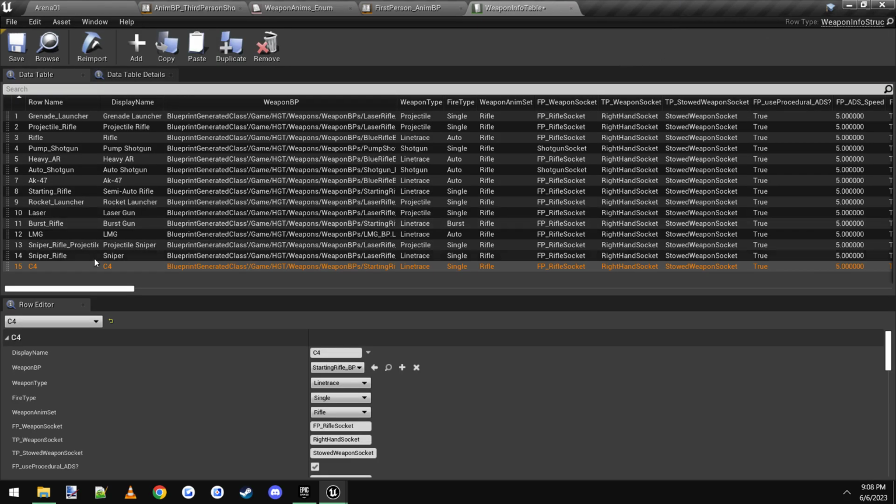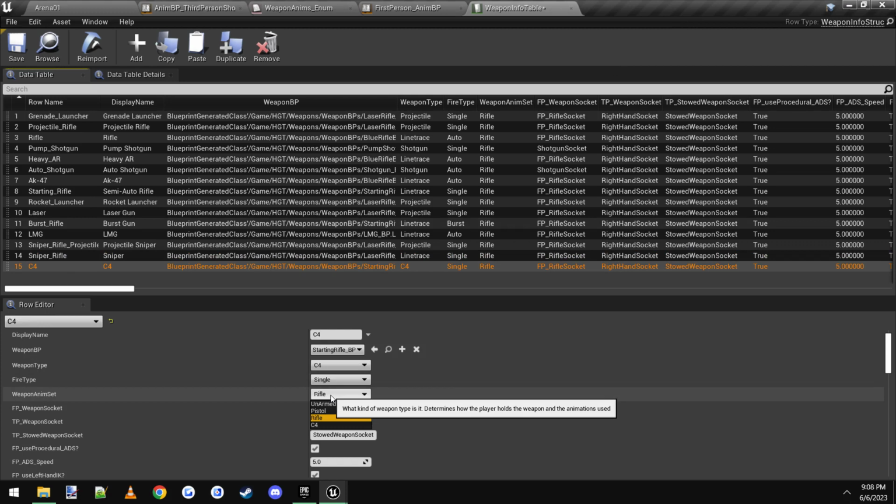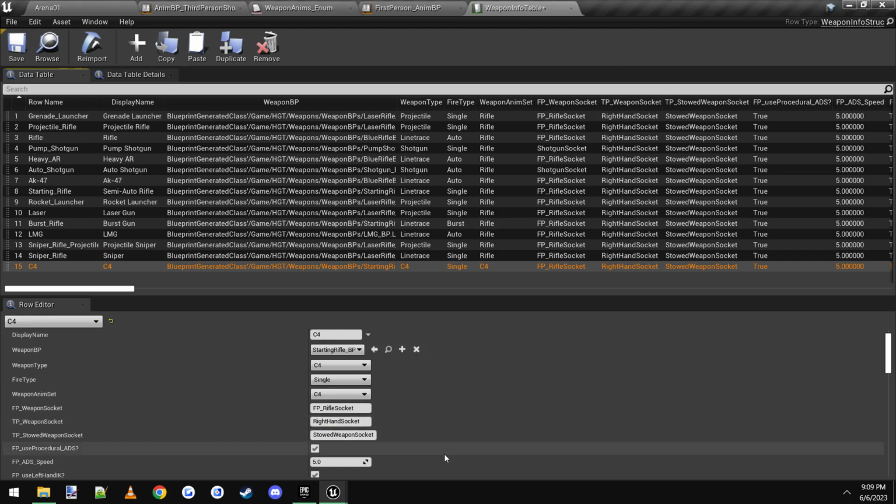So now when we're in the weapon table, we can come down here and it says weapon type, and we'll just pick C4. And the weapon animation type is C4. And we're going to need that socket, which I think I just called C4 underscore socket that we put on our skeleton. We'll just do that for the third person as well, C4 socket.